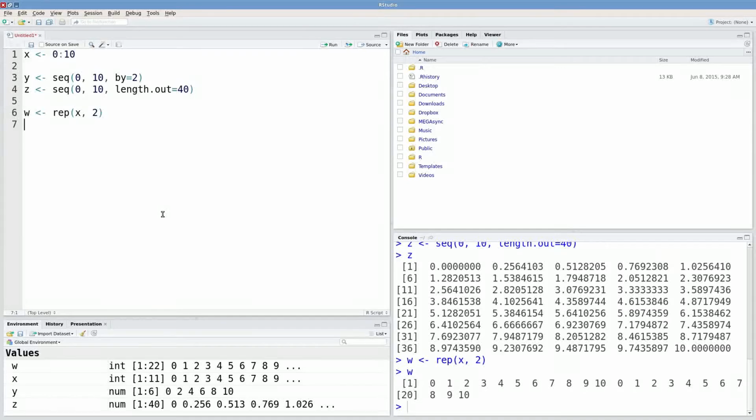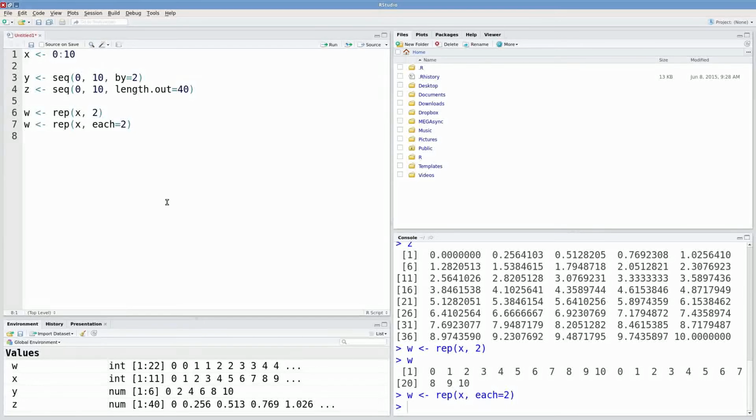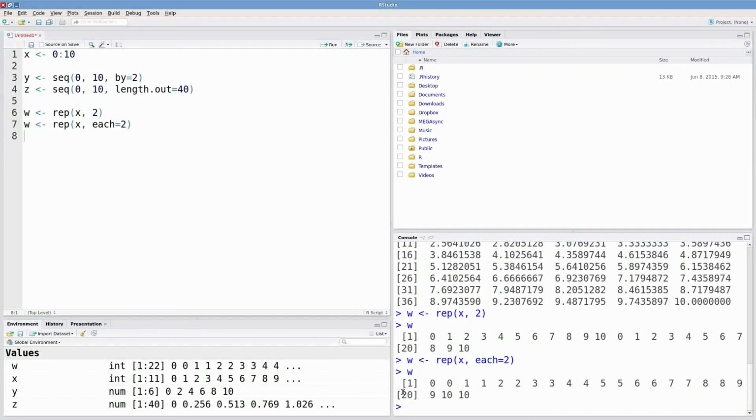Another way to use this rep function is to repeat elements in something. Rather than the entire vector being repeated, we could repeat, say, the first element some number of times, 0, 0, for example, and then the second element. And the way you do that is by, again, just changing the argument structure. So I'm still going to be repeating x, but if I type in each equals 2, now I'm going to repeat each element in x twice rather than just repeating the entire object x twice. So let's see what this w looks like. Well, we've got 0, 0, 1, 1, 2, 2, which is exactly what we wanted.